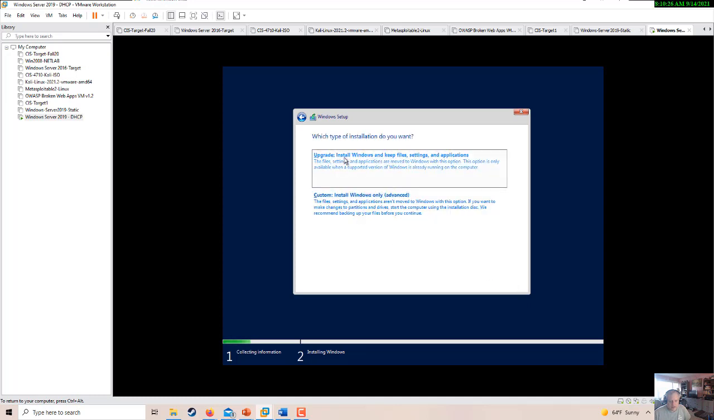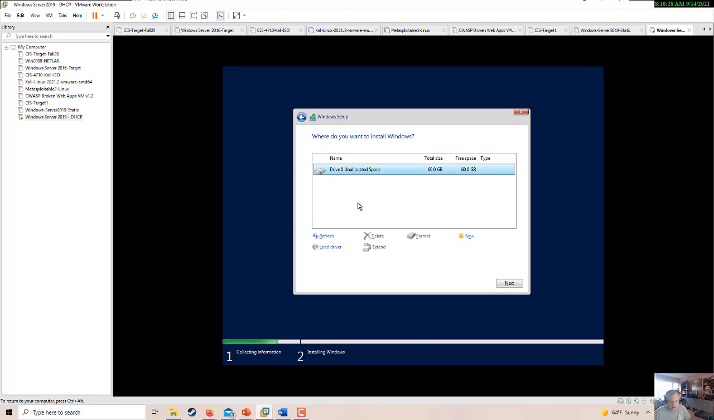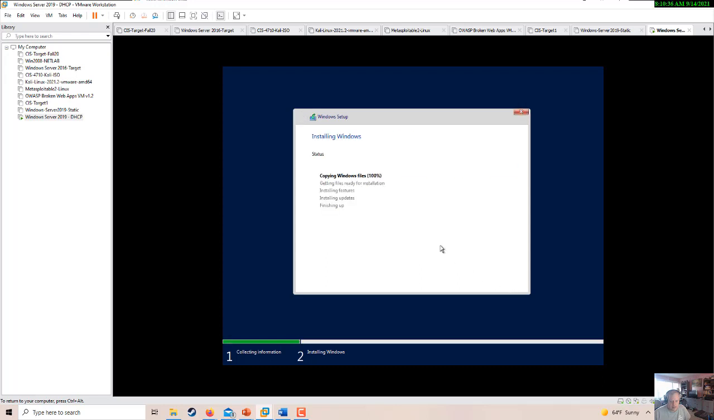All right. This is not an upgrade. This is a custom install. And that's that hard drive we made with VMware. So just click Next. And it will set up. So I'm going to pause here, wait for this to finish. It'll go through and give you green check marks across the way.